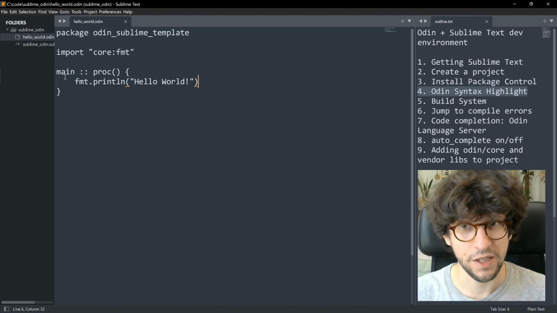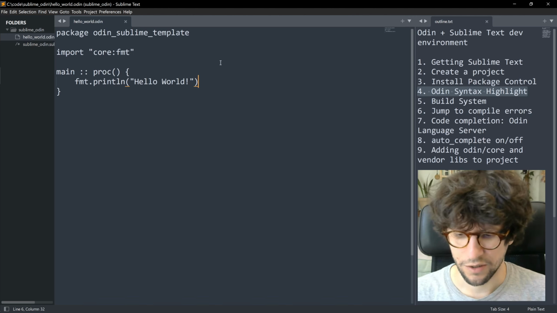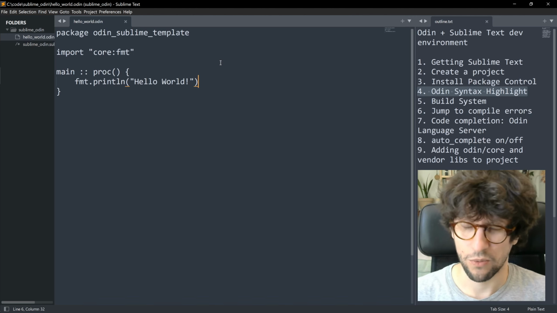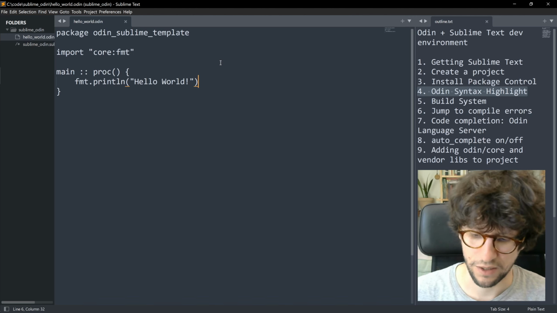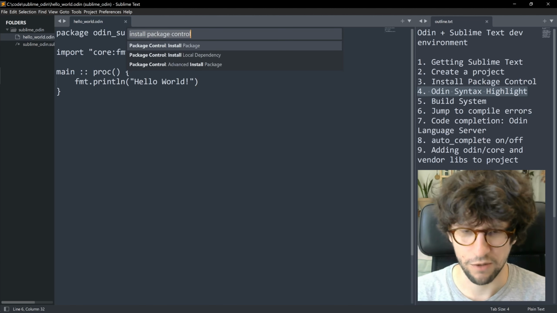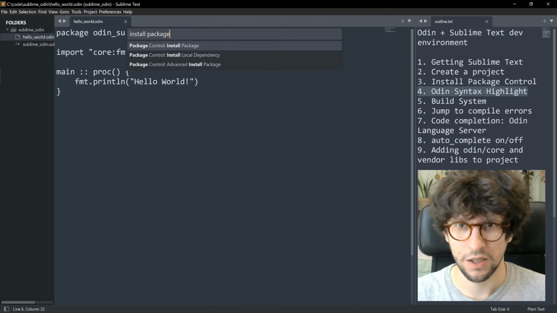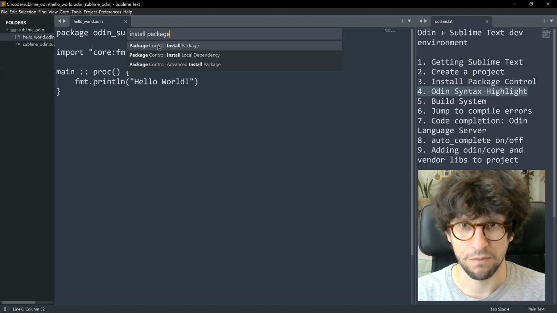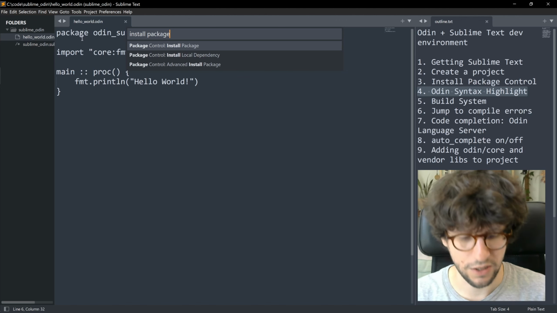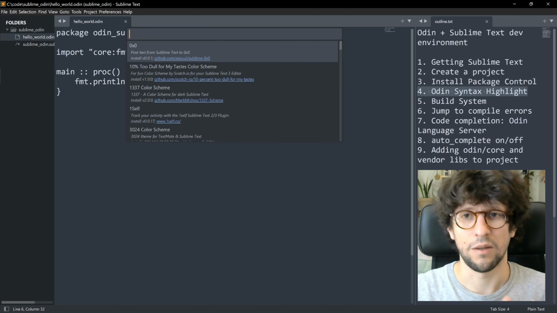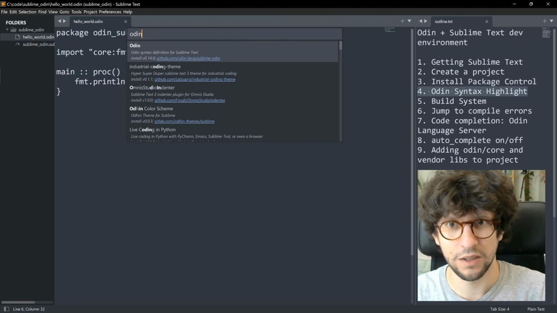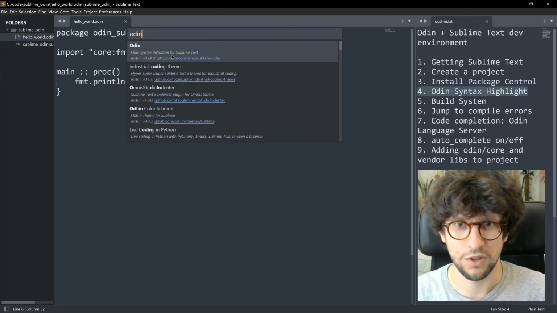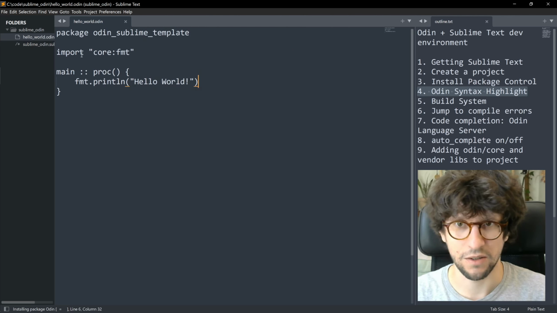Many programmers like having more color in their code so they can easily tell things apart, and that's called syntax highlighting. So we will install Odin syntax highlighting, and we do that by opening the command palette again, Ctrl-Shift-P, and then we can write install package. Then you will choose the Package Control: Install Package alternative, and this uses the package control package manager that we just installed. And then in this thing that pops up, you type Odin, and then it highlights Odin syntax definition for Sublime Text, and you press enter on that.